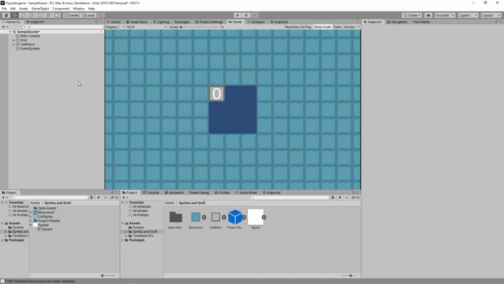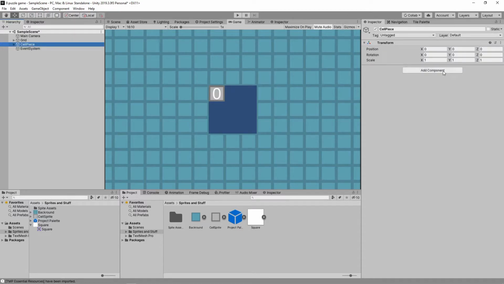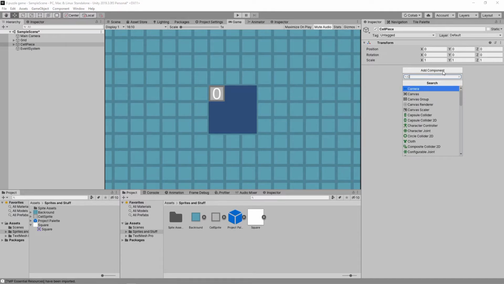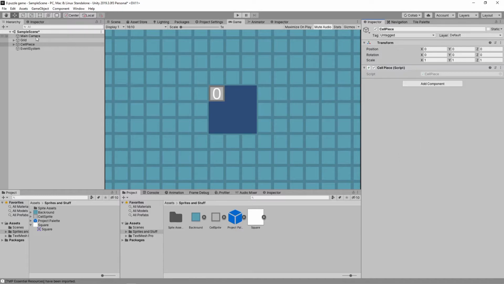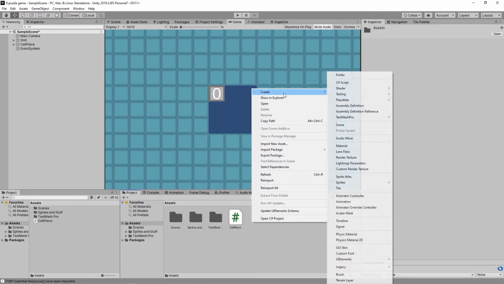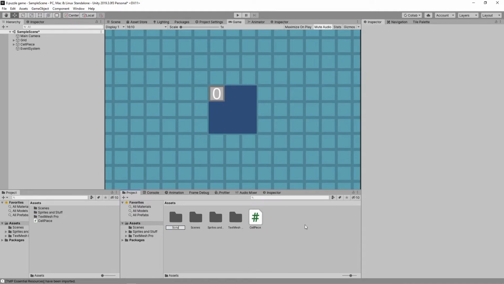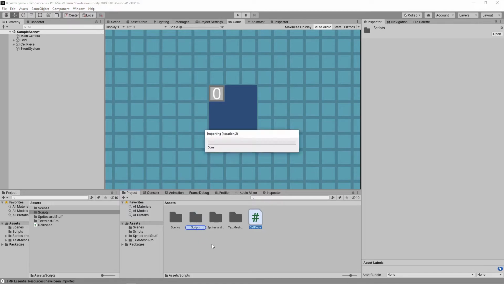So now, what I am going to do is click on cell piece, add components, and now we're going to add our first C# script. All I'm going to do is, within the search bar, type cell piece, hit enter and enter again. You will now see Unity has added a script on cell piece for us, and it is within assets right there. I'm going to create a folder for scripts and just drag it in there.